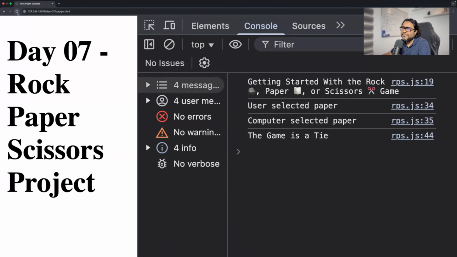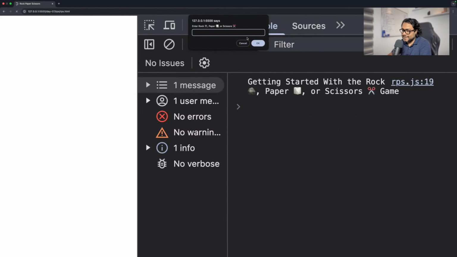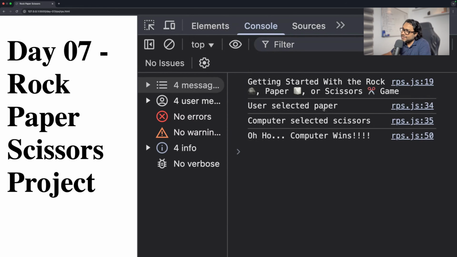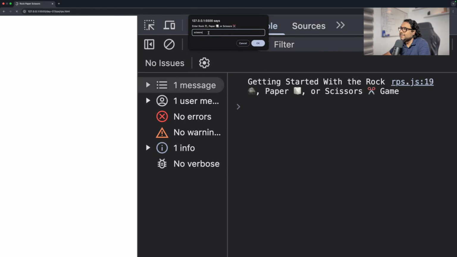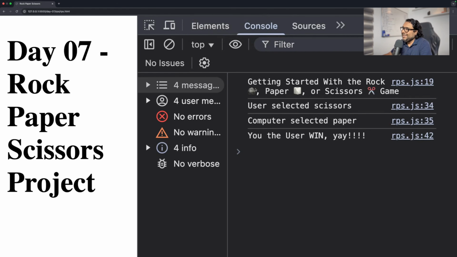Okay, I'll play again. This time again I'll select paper. See, the user selected paper, the computer selected scissors. Again the computer wins. I'm still not able to win. Let me select scissors. So I'll refresh again and this time I'll select scissors. Yeah, the user selected scissors, the computer selected paper. Scissors can cut the paper and here the user wins. Finally I won. Great, na?